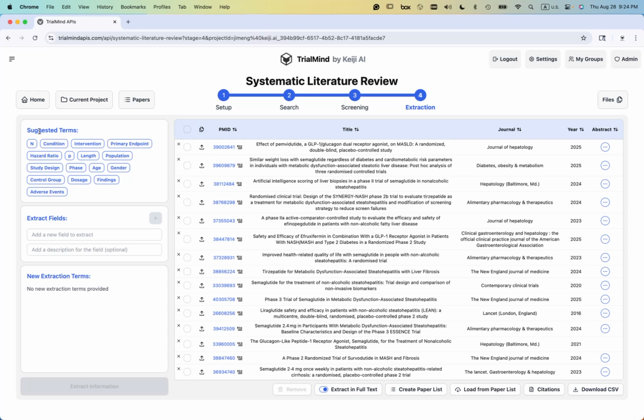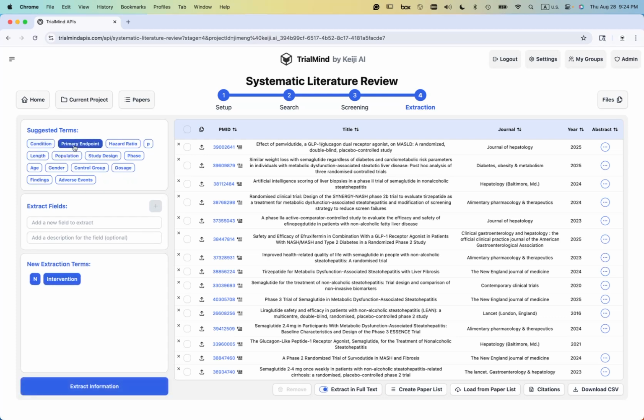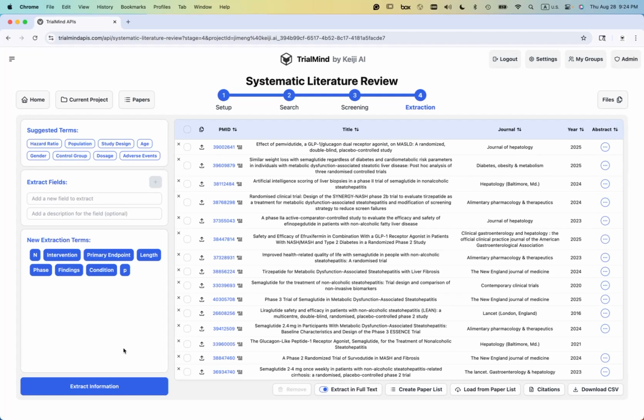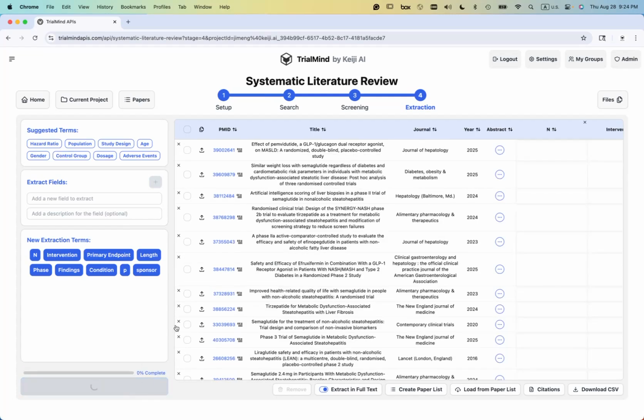And we already have some suggested terms, for example, number of patients, what interventions, and the primary endpoint. We care about the length of study, the phase of the study, and what else, the findings. And we also care about the p-value, and we care about the sponsors, but I didn't see it here on the list. We can define extra terms here. We can then go to extractions here.